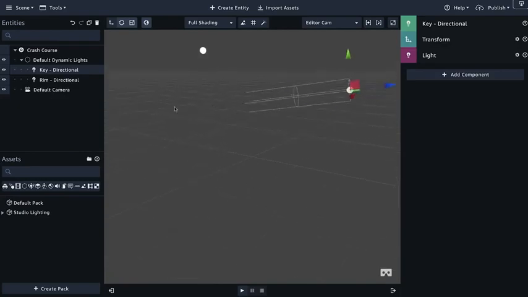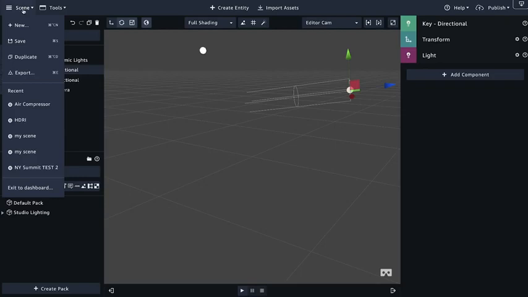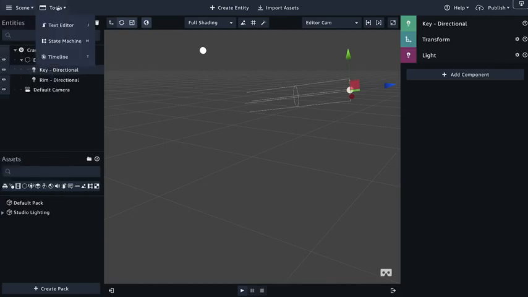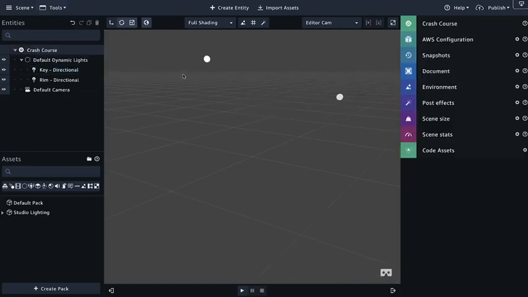And let's see, anything else we want to cover right now? Scene drop-down menu. If you want to save it real quickly, if you want to duplicate, look at recent scenes. Tools. This takes you to the text editor, state machine editor, and the timeline editor. We will not be looking at the text editor. We will be looking at the state machine editor quite a bit later. All right, so let's get started.